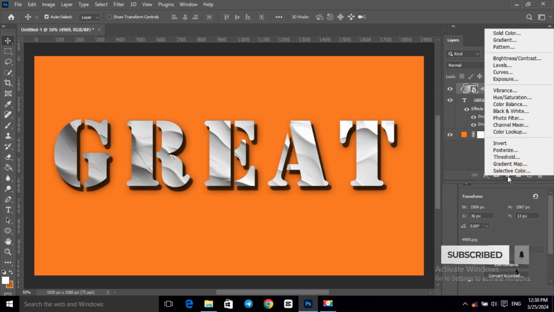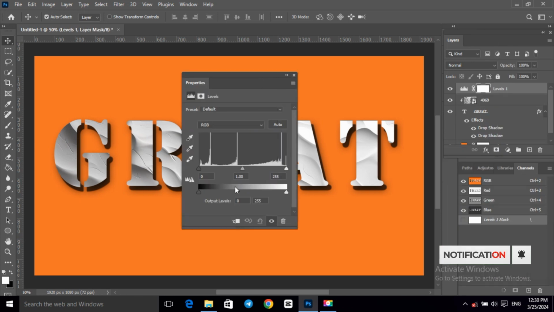Now go to Adjustment Layer and choose Levels. Then click on this icon and follow this process.